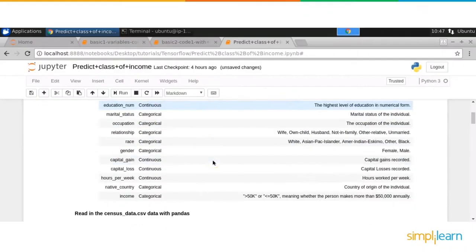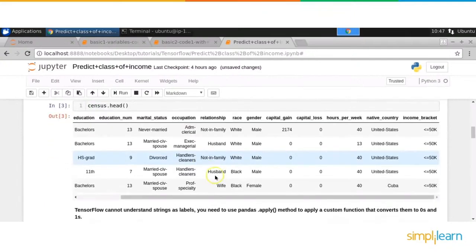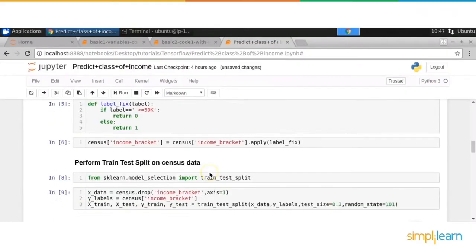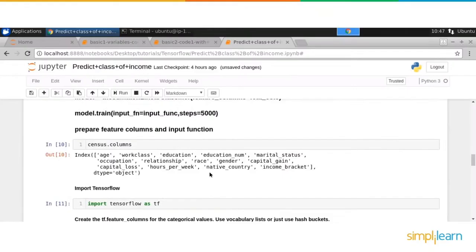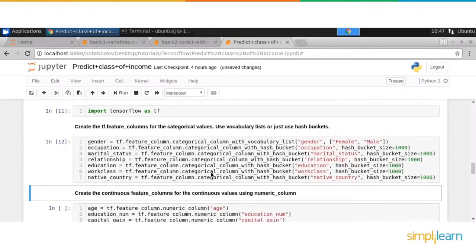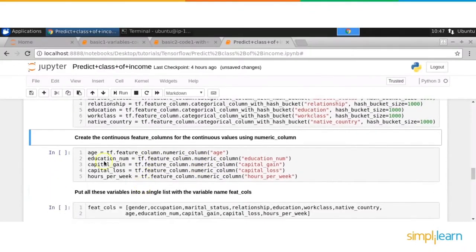So that information we have to use, and we have to create feature columns using this categorical method for the categorical type of columns. And then for numeric or continuous values, you just use what is known as feature column dot numeric column. These are all continuous or numeric values like age, education number, capital gain, capital loss, hours per week. These are all numerical values or continuous values, right? So you just say tf.feature_column.numeric_column, and then give the name of the column.